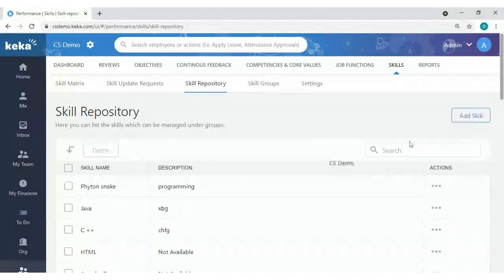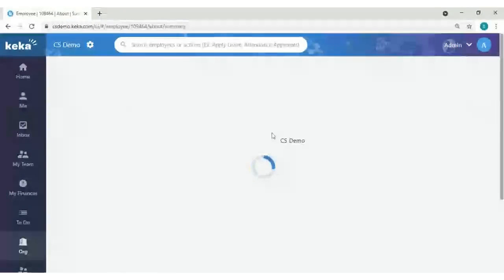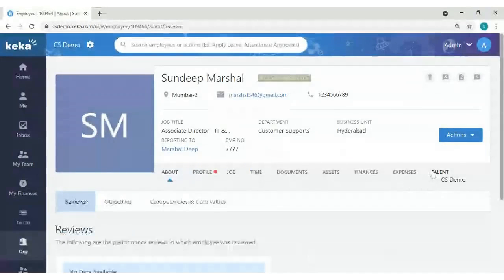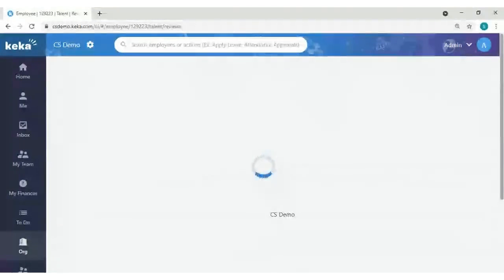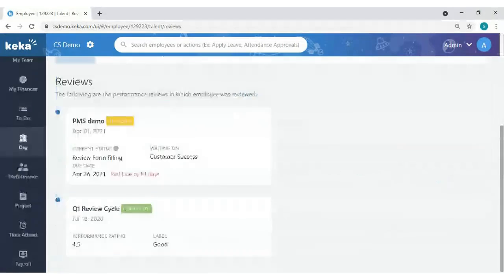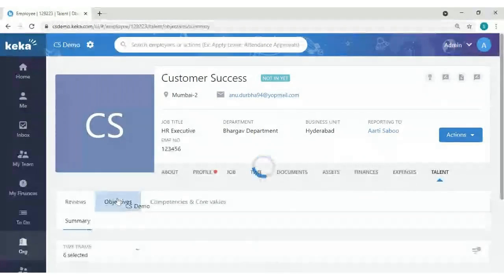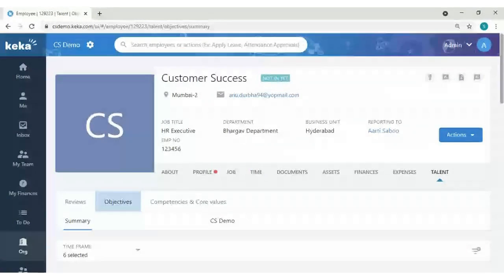You can add, and once the skills are added, whenever you go to any employee profile, once you enable the skills for any employee, you will have a section of skills shown here. The employee can select the skills and rate themselves against each skill. One minute, I'll just show you.